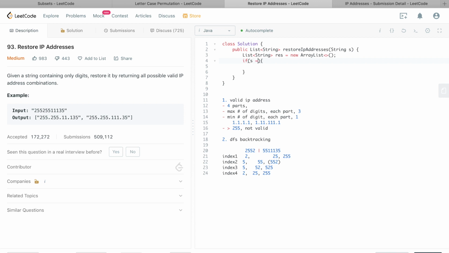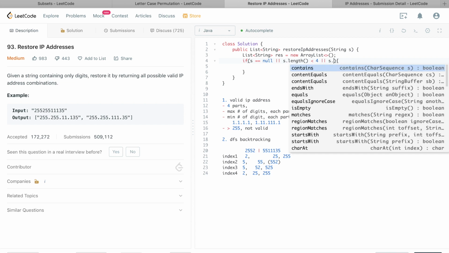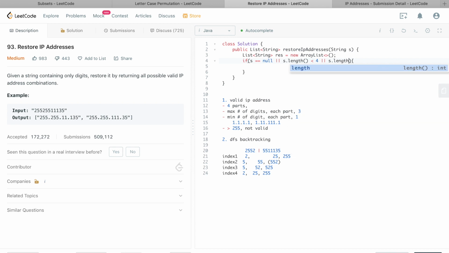Check. So if s equals none, or the length of s is smaller than 4, like we said, right? Or if the IP address is bigger than 12. Okay, here we need to take a look. So why 12?